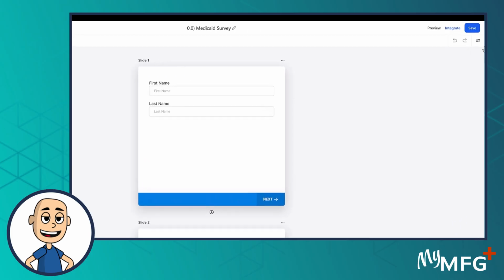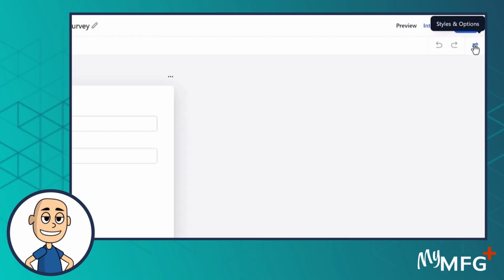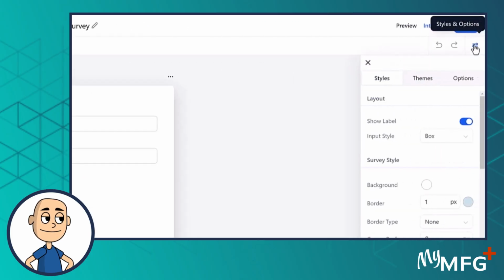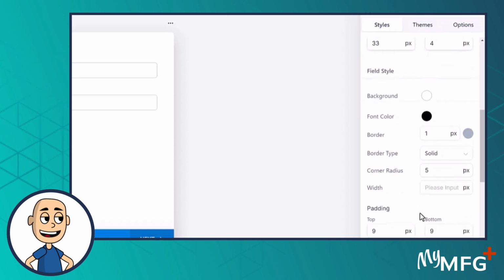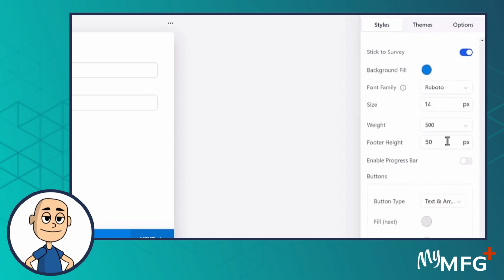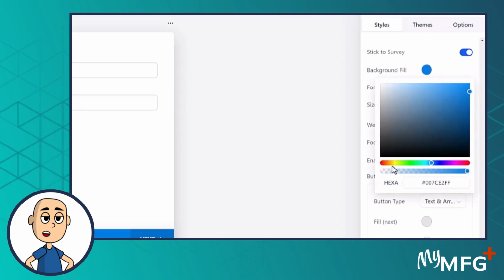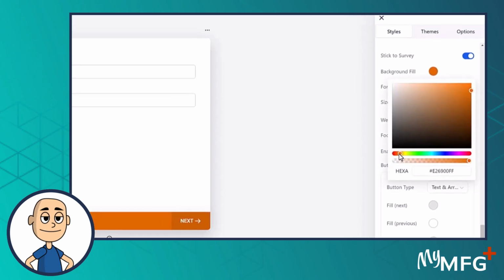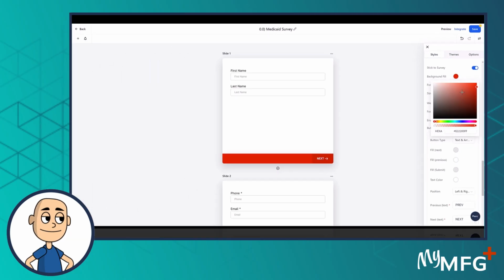So down on the bottom, I'm sorry, on the right-hand side, you have this styles and option button right there. And if you scroll down to the bottom, you've got the background fill. And we're going to change that to red. There you go. And it was kind of a lighter red. So there you go. Easy enough, right?